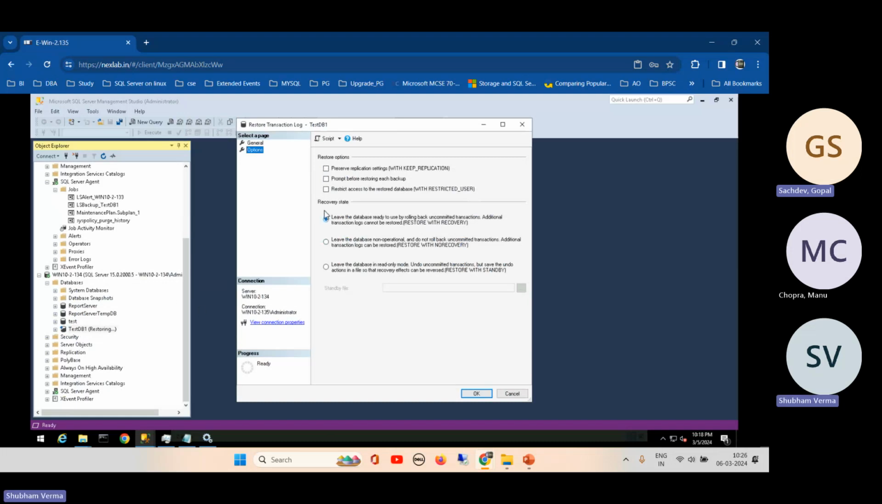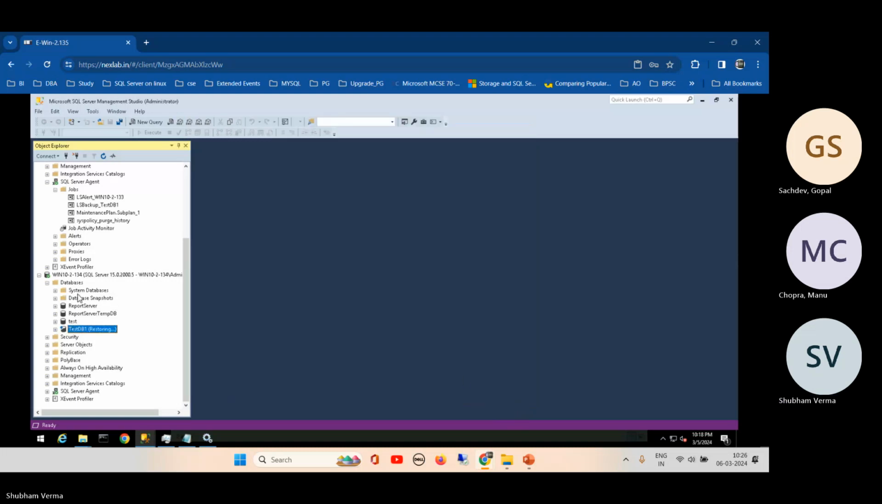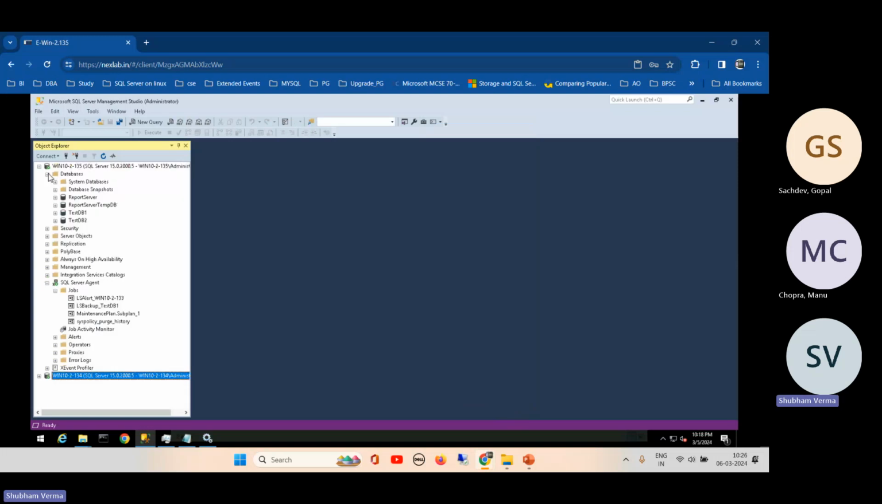Basically, this is the place where we have to come and do it. If you do not know the command, then you can go for the GUI part. This is the GUI part. You can use restore database with recovery and the file name. So this is all about log shipping.